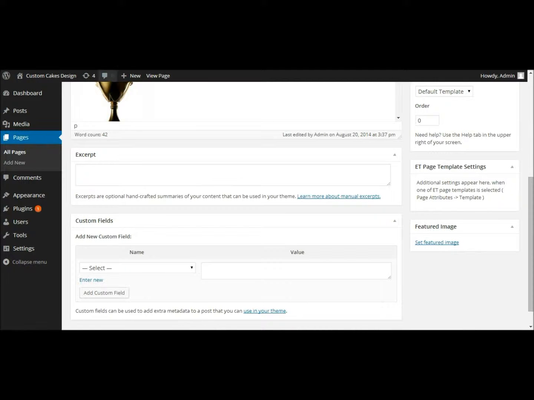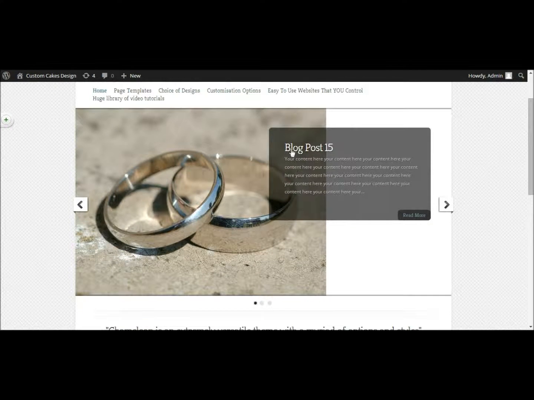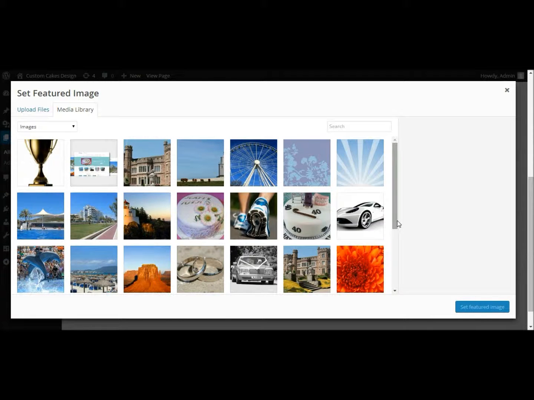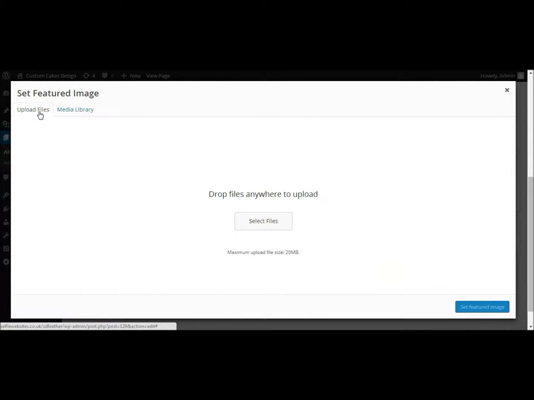So if we take a quick look at the home page, this is blog post 15, and this image of the wedding rings, that is a featured image I created, or I set for my blog post 15. So if we go back here and choose set featured image, you can add the image in exactly the same way as we did on a page. So we can either choose an image we've already uploaded from our media library, or we can upload a brand new image file.